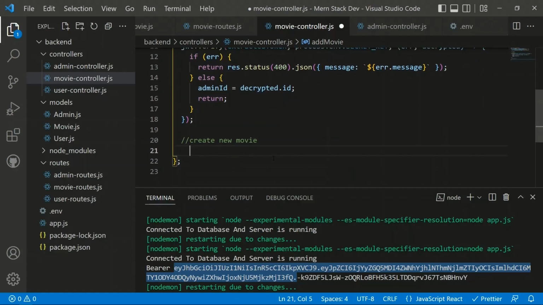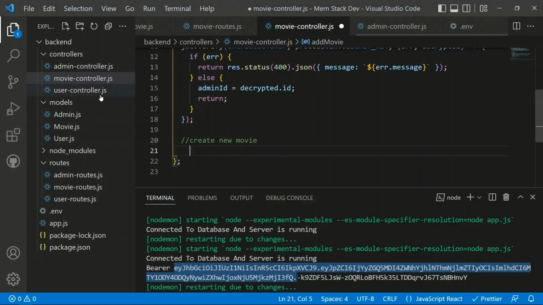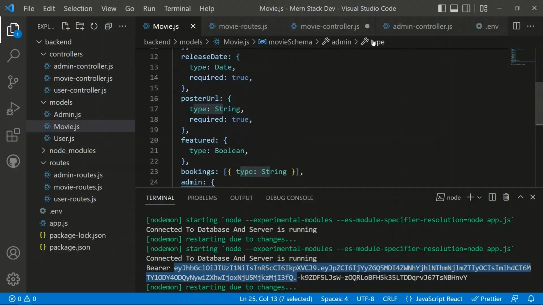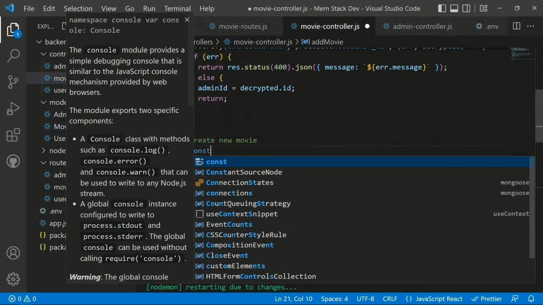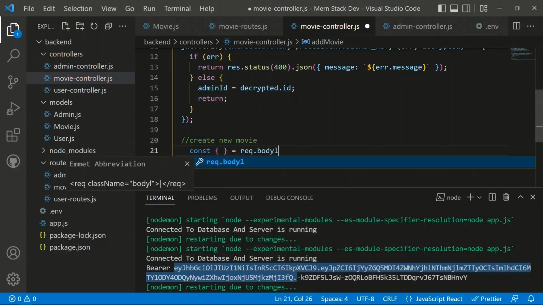Now for creating the new movie, again we need to destructure some fields from the front end. We will send all of the fields from that movie file. So in the movie.js, we need all of these fields. Now again we need to destructure all of the things from the request.body.